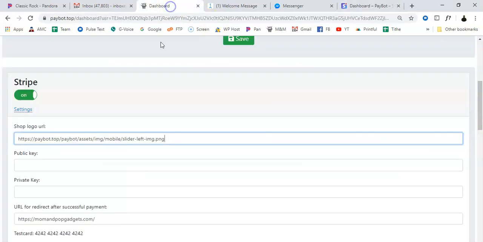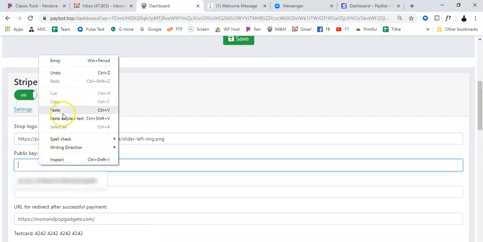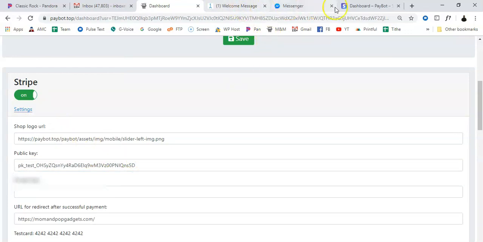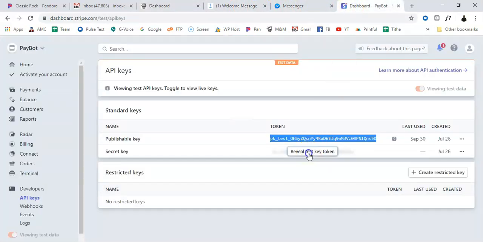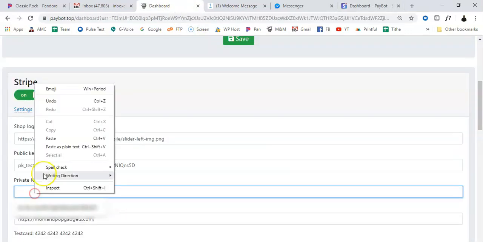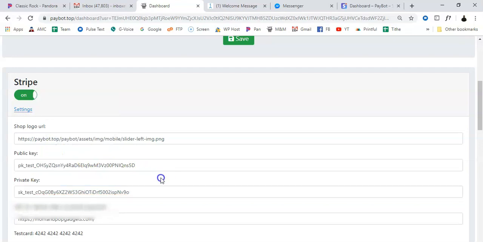All right, so we're just going to copy this. Then you want to come back to your dashboard and paste it right in here. Then we want to go back again to Stripe, and right here you want to click, and it's going to reveal the secret key. Once again, this is not the real key, but just for demonstration purposes we're going to use that. So right here we filled out the public key and the private key, which is also the secret key. You do it in that order.